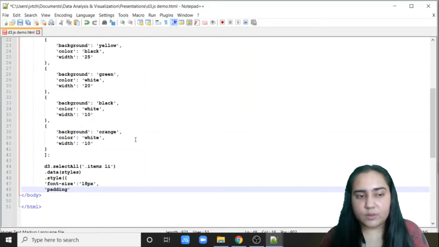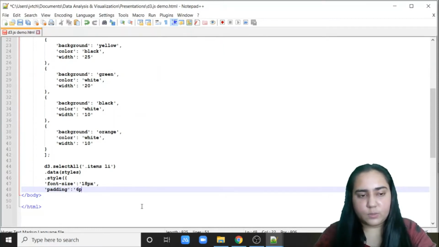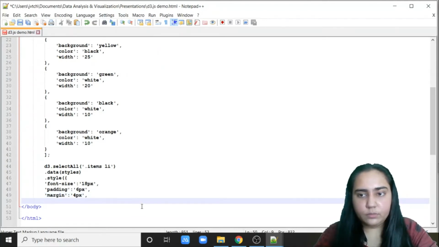Now in our case, we have mentioned the width right here. So the width is already there, but we haven't mentioned any specific padding. So now I'm mentioning this padding, which is going to be the same for all list items that we have. I'm just going to make it 6 pixel. You can choose to make it whatever you like. It just shows how big your bars will look afterwards, because we are trying to create a static bar chart. So margin, I'm going with 4 pixel.